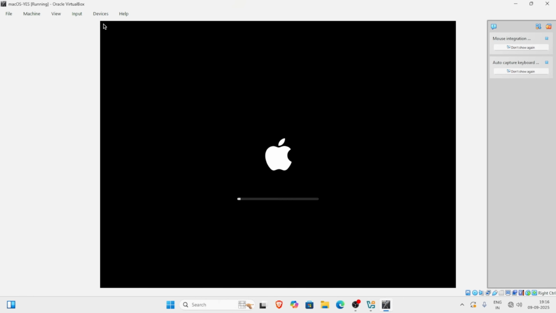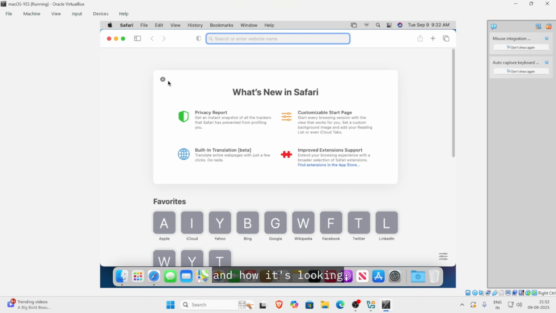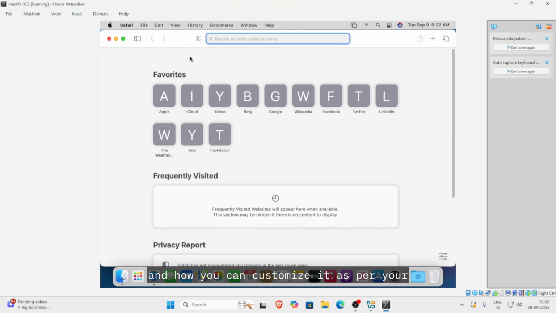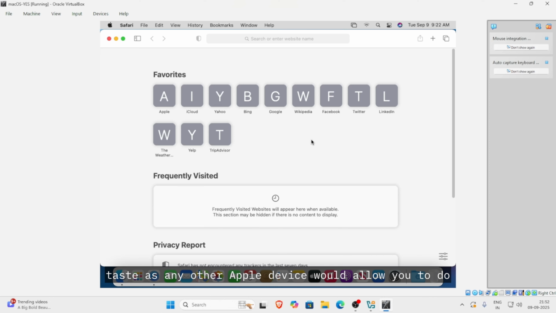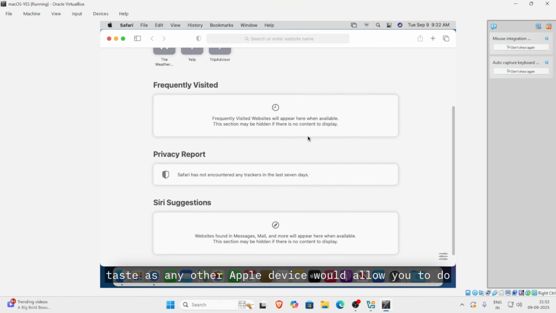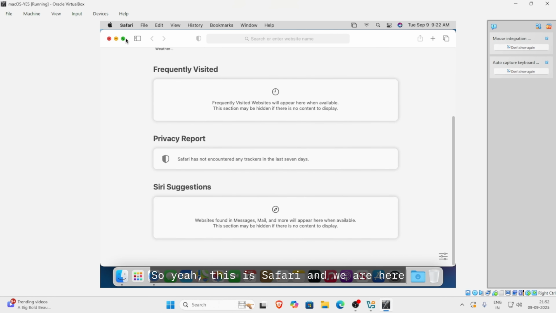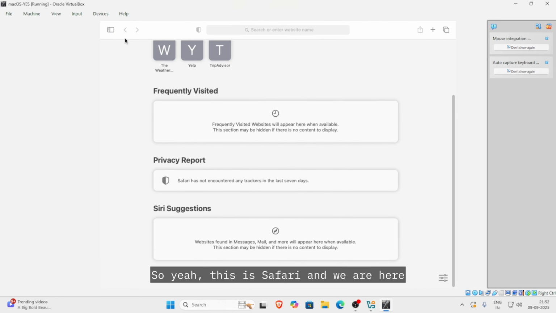And here I need to select my country or region. If I select that, everything is working. You can see the classic macOS dock, the default wallpaper that is set up. I want to open Safari just so I can show you quickly how it's opening and how it's looking and how you can customize it as per your taste, as any other Apple device would allow you to do. So yeah, this is Safari and we are here.